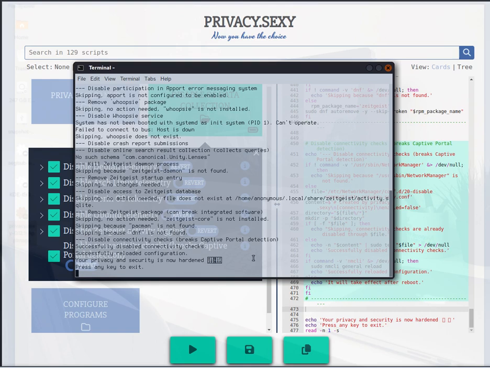It'll go so far, and then it'll probably fail, because those particular installations or vulnerabilities, or whatever they're named as, aren't actually there. And they'll tell you your privacy and security is now hardened. Press any key to exit. Okay.